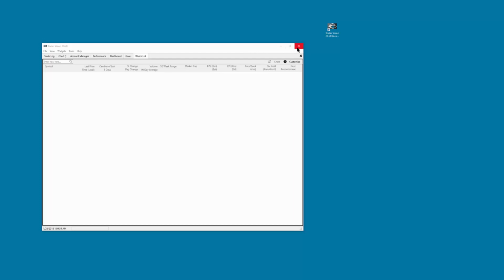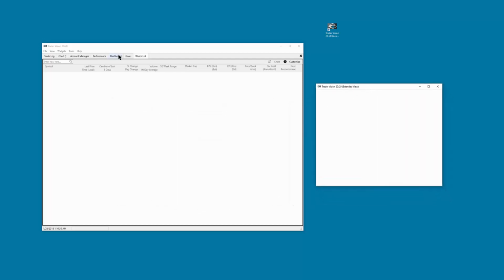And the controls are somewhat like most other Windows applications you might be aware of. The red X to close the application, the box to maximize the application, and the underline there to minimize the application. This is the main window, but using the View New window, you can open up what we call an extended view window. And with an extended view window, you can drag it off to another monitor, you can move other widgets to it, and so forth.